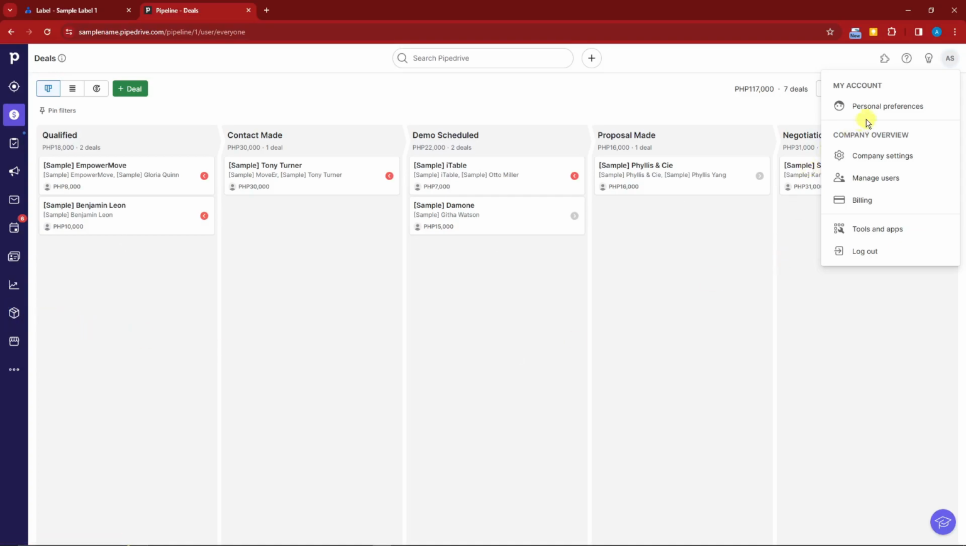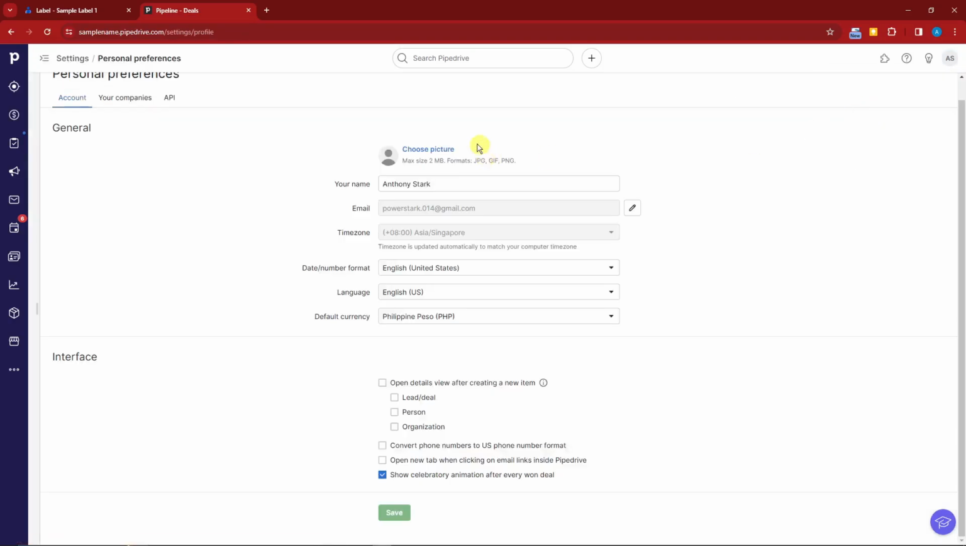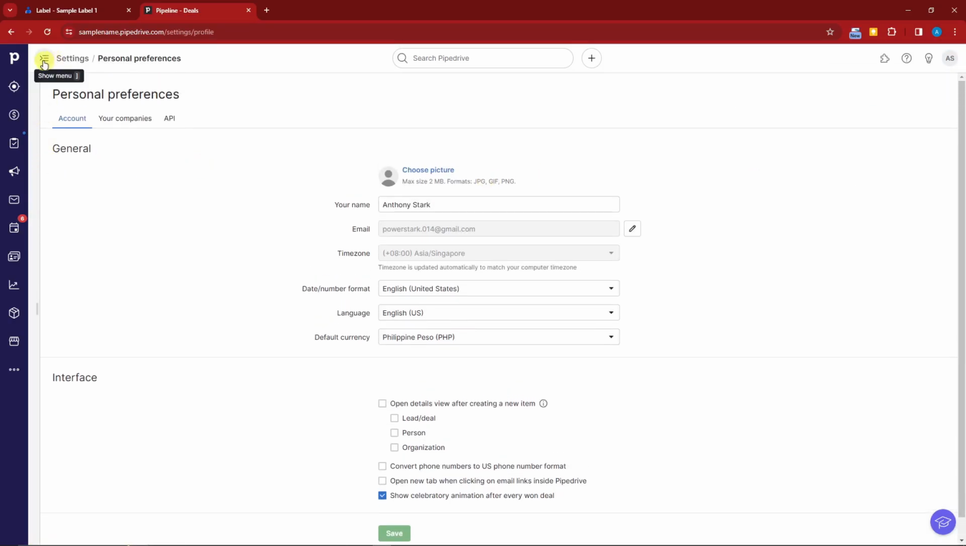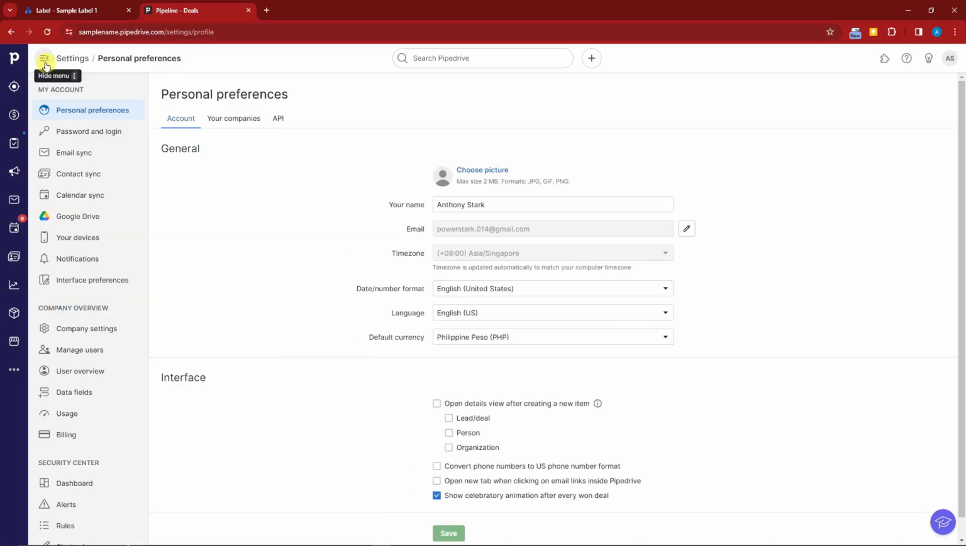So click on personal preferences right there. And with that, you'll see the options right here, show menu. Make sure you click on that one. And you'll have a lot of synchronizations here. You have email, contact, calendar, Google, and so on and so forth. But for now, we're going to focus on contact sync.